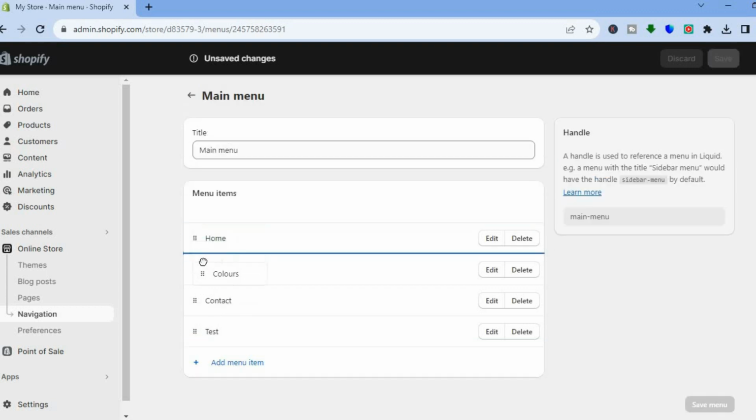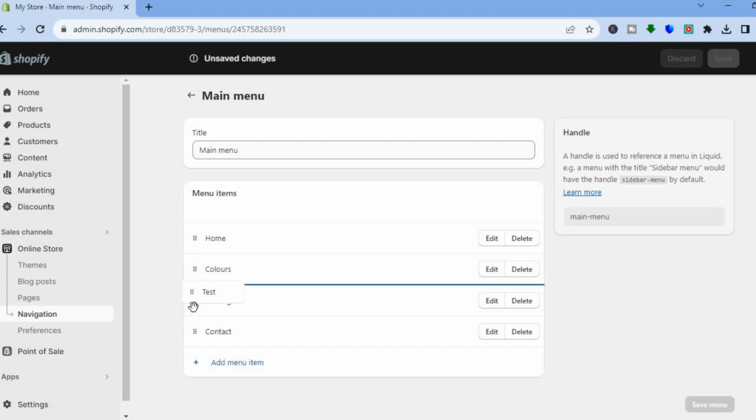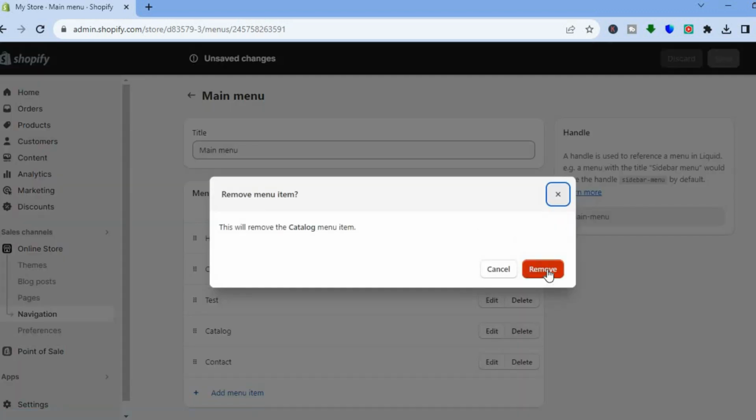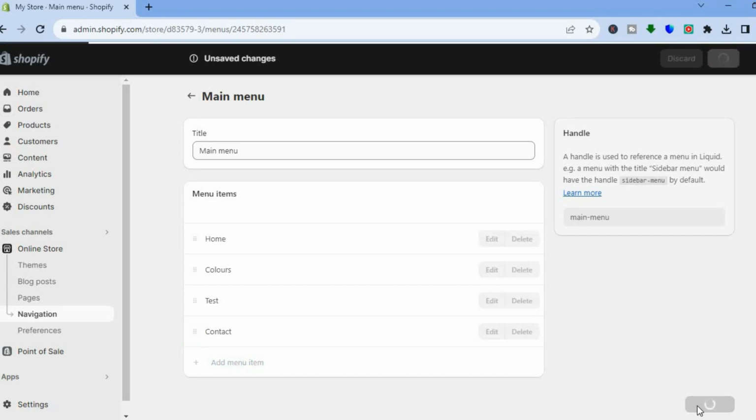So for example, I want mine to be right below the home button or the home icon. So I'm going to drag it right here. And then I'm going to drag this one right here. After you're finished, all you'll need to do now, I want to delete catalog also, as I don't need that. So I'll delete catalog. Then I'm going to tap on save menu.